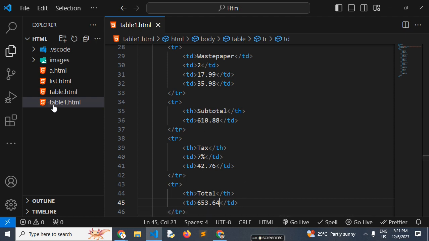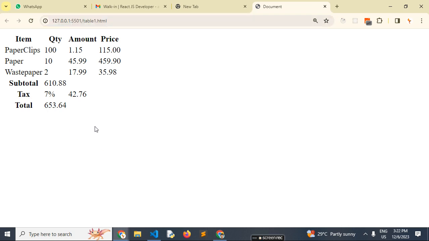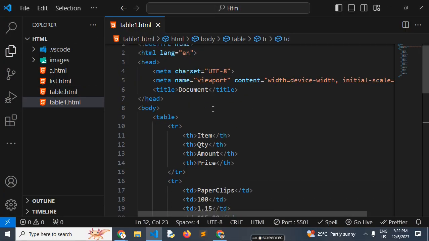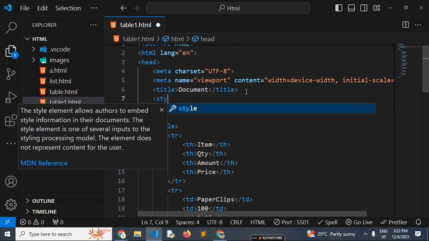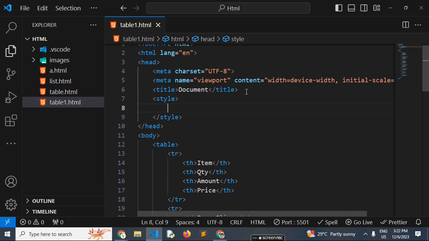We can open this file with the help of Live Server. So now it is showing the table like this, because by default HTML doesn't show any CSS, which means there is no border on the table. It is showing the table like this. So we need to add some CSS properties to show the table in a proper manner. So here I am adding a style attribute.